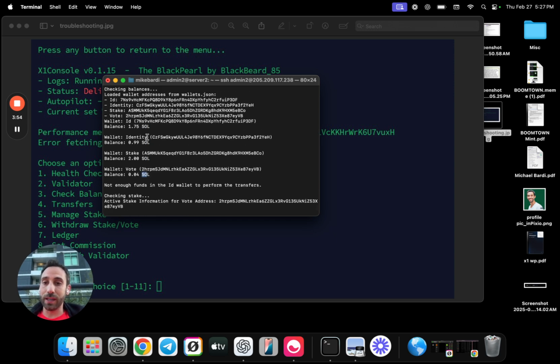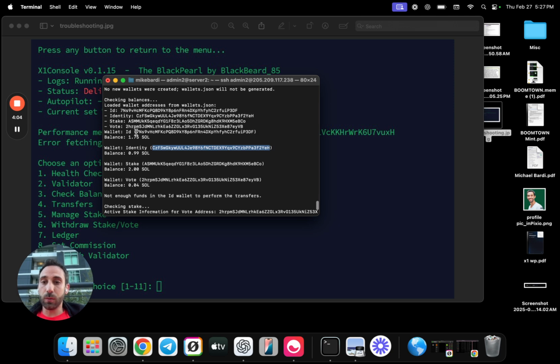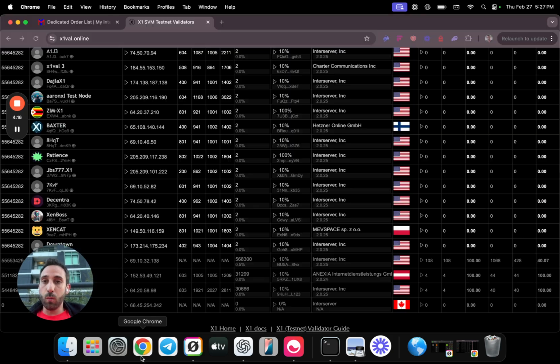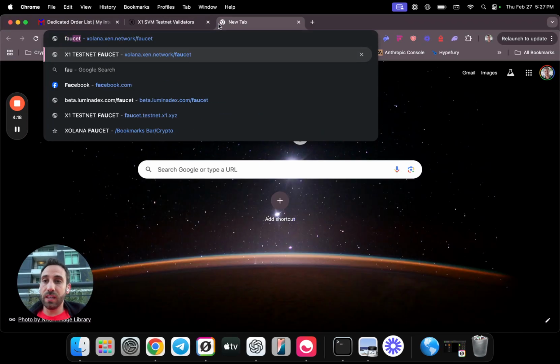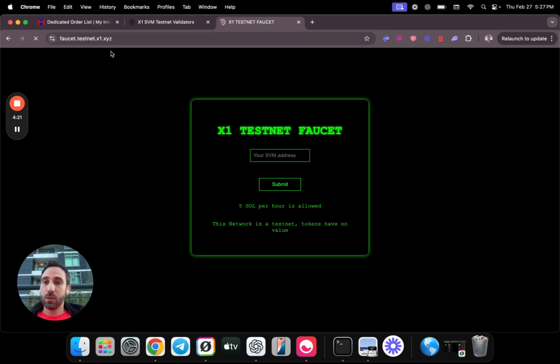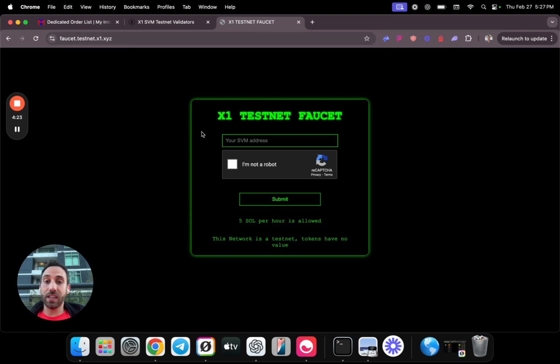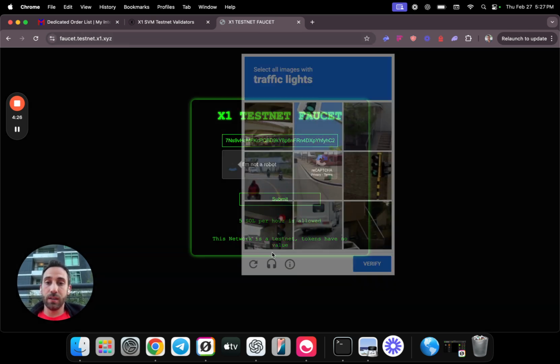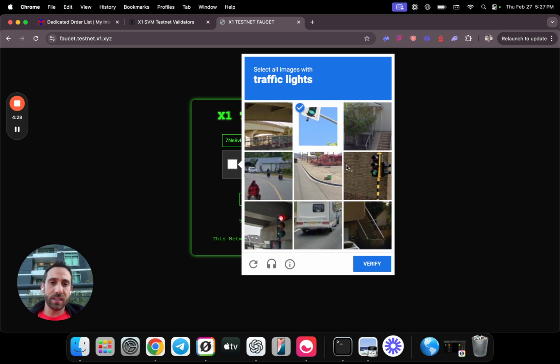So while this is going, let's just pretend for a second that this wallet right here was, oh no, let's do the ID wallet, right? Because we want to make sure that's funded. So what we'll do is let's just pretend that was 0 and we want to update it. So we're going to take the ID wallet specifically, and then we're going to go to the faucet, which is just faucet.testnet.x1.xyz. We're going to put it in here, and we're going to go through this.